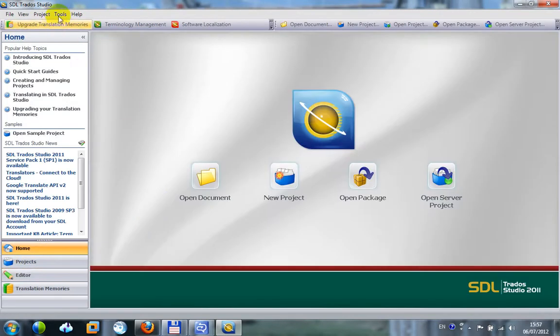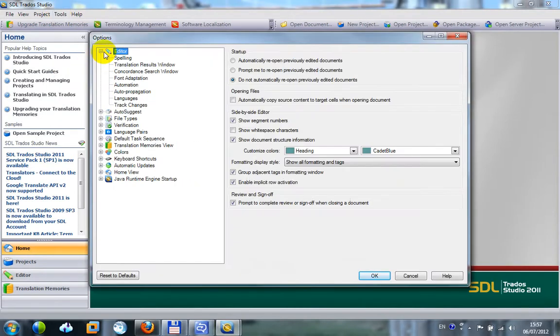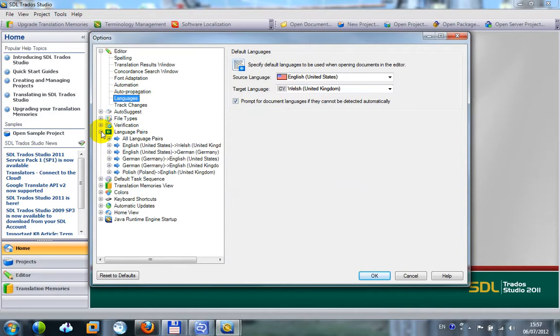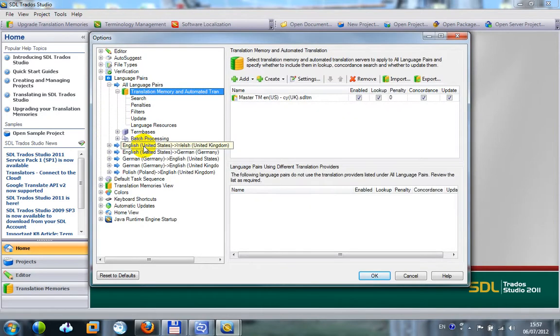come back to my home view, I go into Tools, Options, up to Editor, and then Languages. Here you can set the default languages that are automatically selected when you use the open document command. And under language pairs, all language pairs, translation memory and automated translation, you can select the translation memory that will be used, or memories, so you can add as many as you like here. You can even create more here if you want to, and these will be used when you open the document.